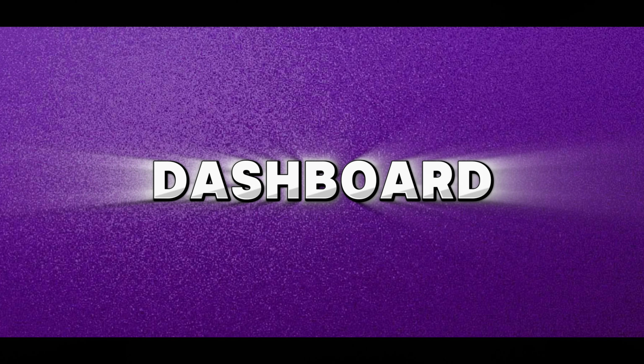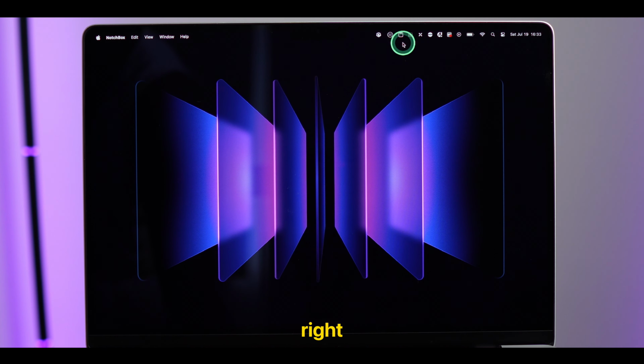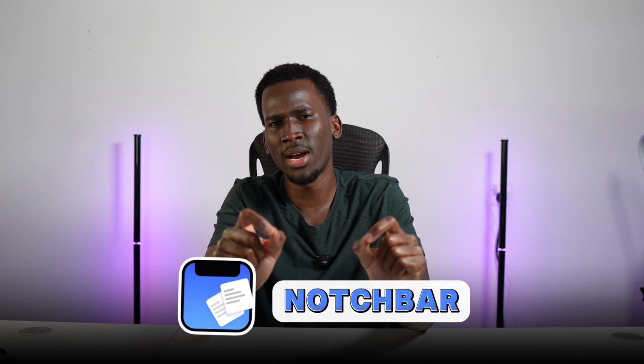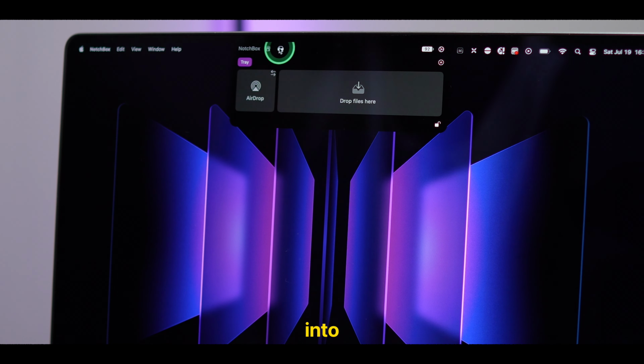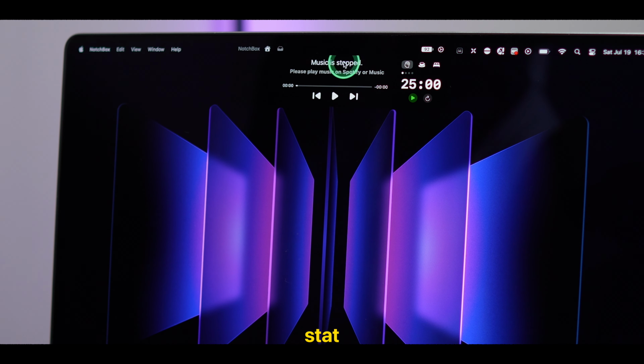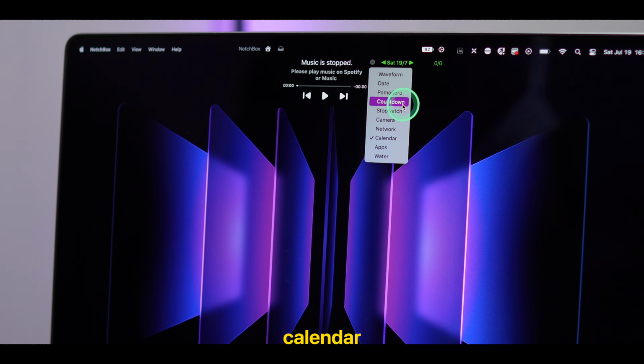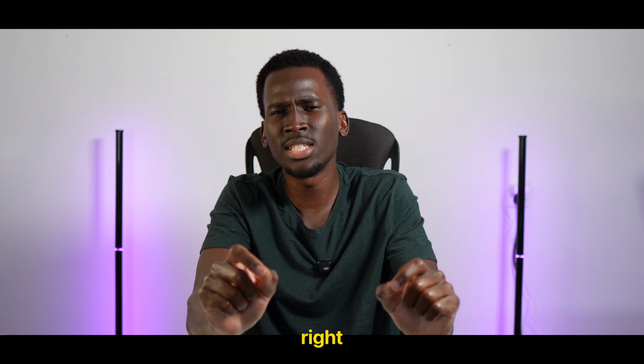Look, that weird MacBook notch doesn't have to be a waste of space, right? But don't worry, Notch Bar's got you. Notch Bar turns the dead space around your notch into useful system stats. You can add widgets like timer, calendar, or camera right into the bar.